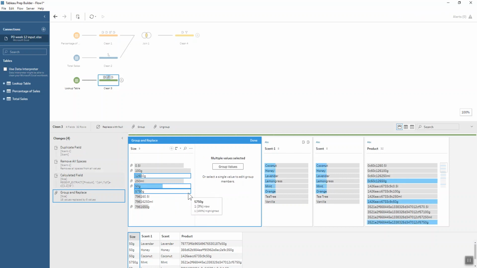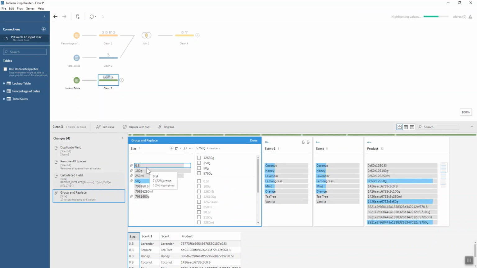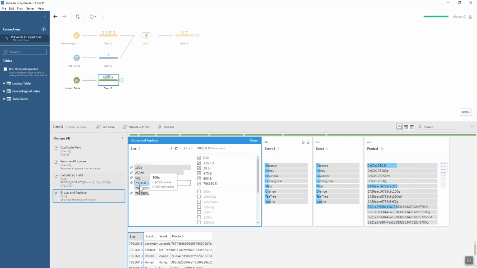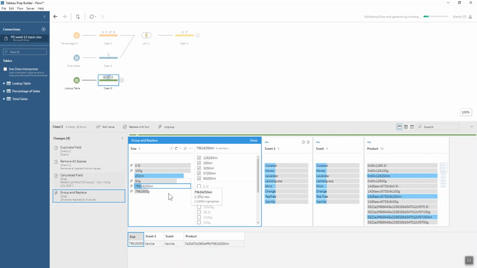So we'll just control click to select those 50 grams and group those. Okay, we might need to rename the grouping, that's fine, we'll just rename them there. We need to add this extra 0.5 litre to our group there. There we go, we'll just sort that out. And we need to add this 250 ml in there as well.